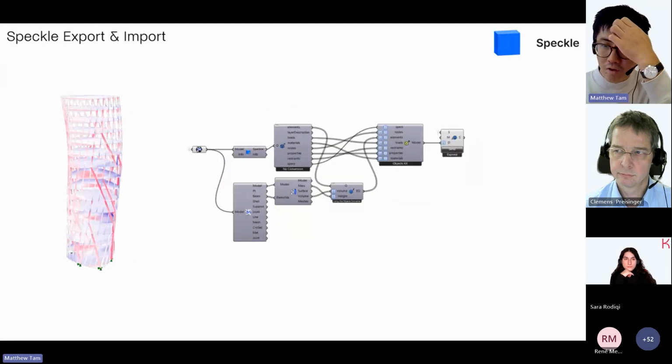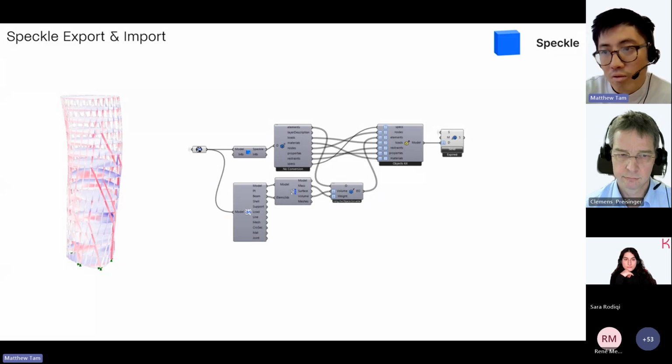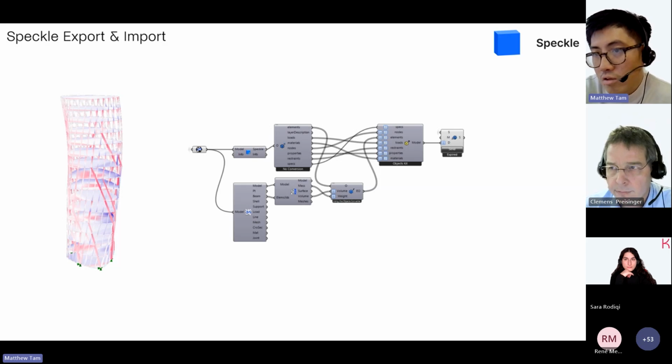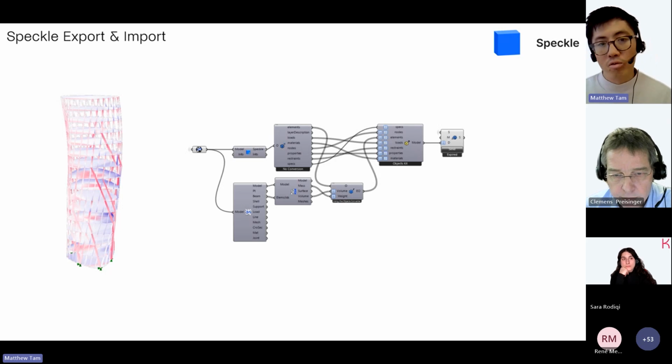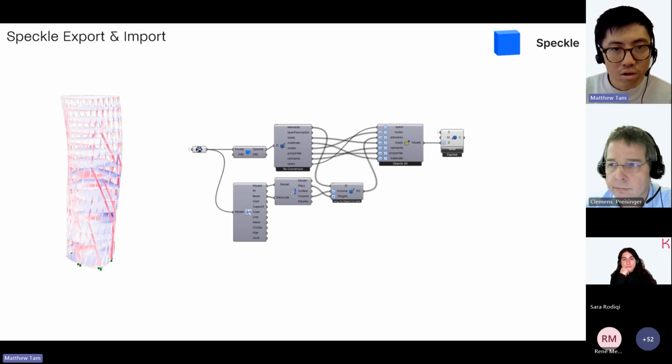Some of you have already seen this in a lot of our previous videos, but the latest version also includes export and import functions for the structural model for Speckle. So feel free to experiment and play around with that, and check out some of the videos if you are interested in looking into this export and import model function for Speckle. So with that, Clemens, you will jump into a live demo.